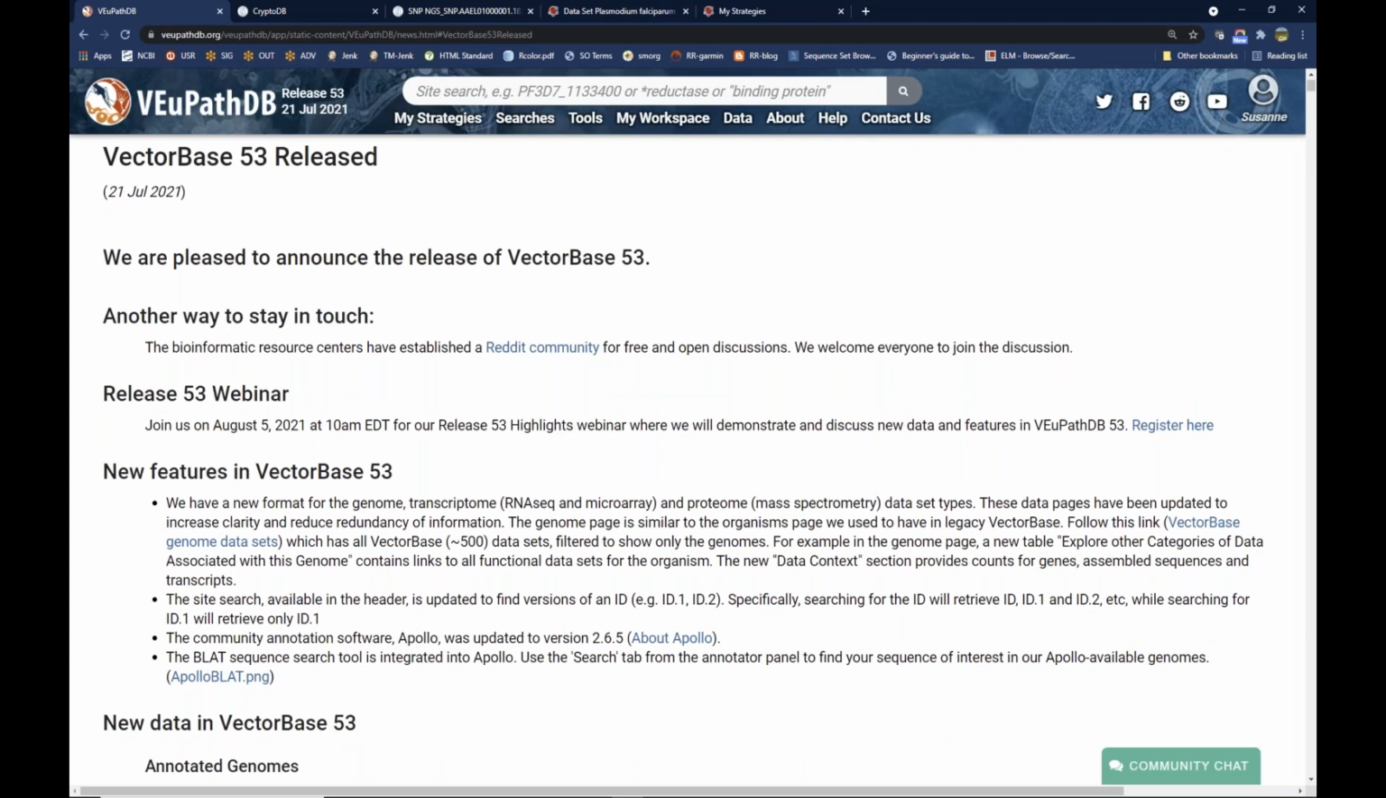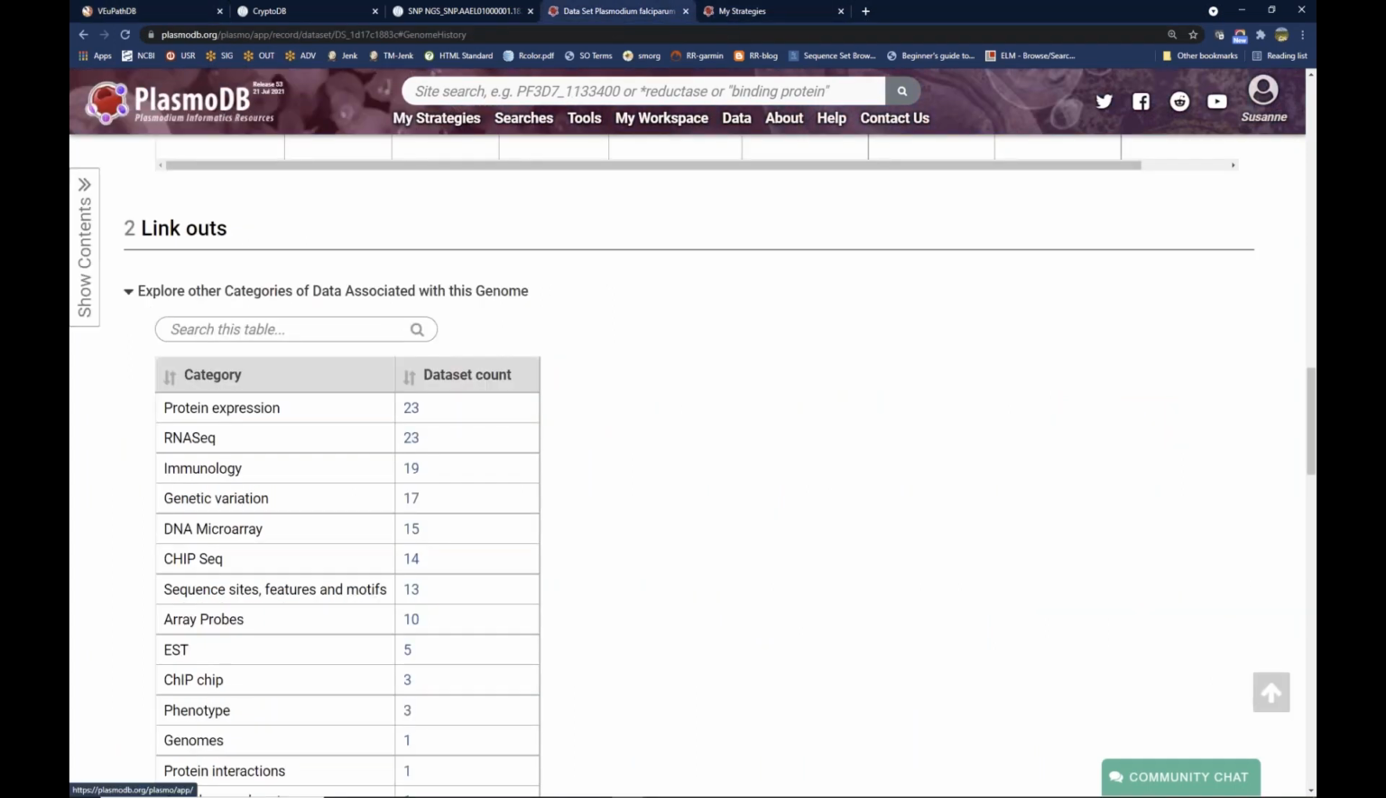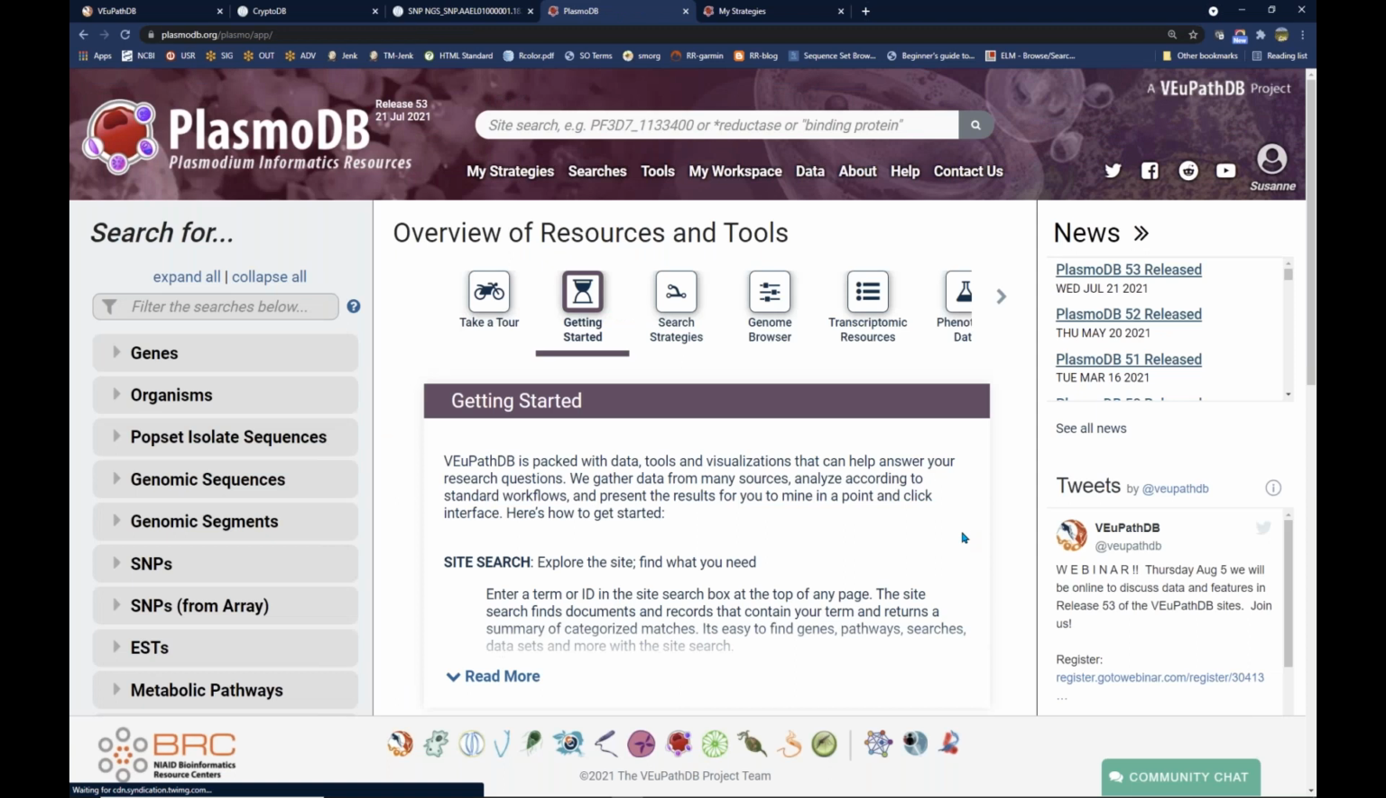Let's stay on PlasmoDB. The site search up here in every header now accommodates versions of an ID. So you can search using the ID without an extension to retrieve any occurrence of the ID with extensions. So let's say that I am looking for a protein.